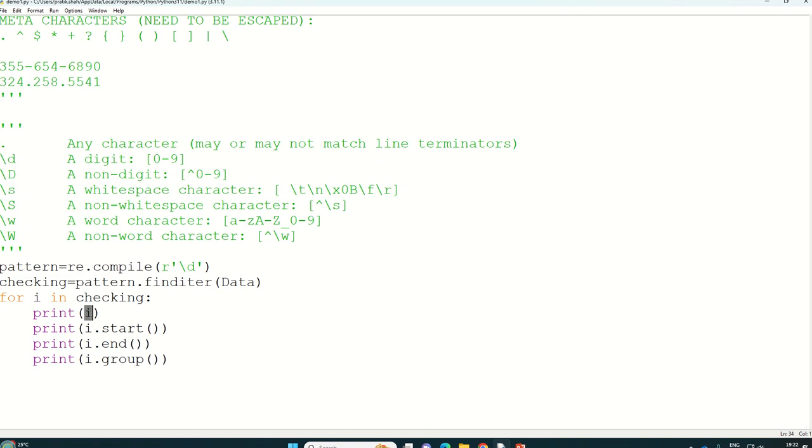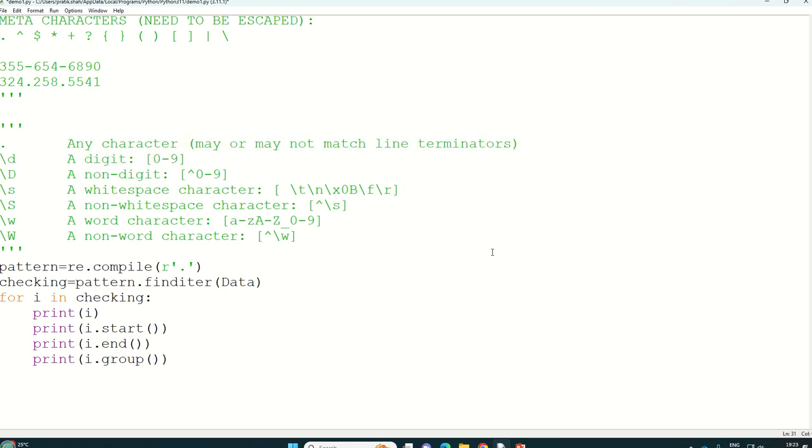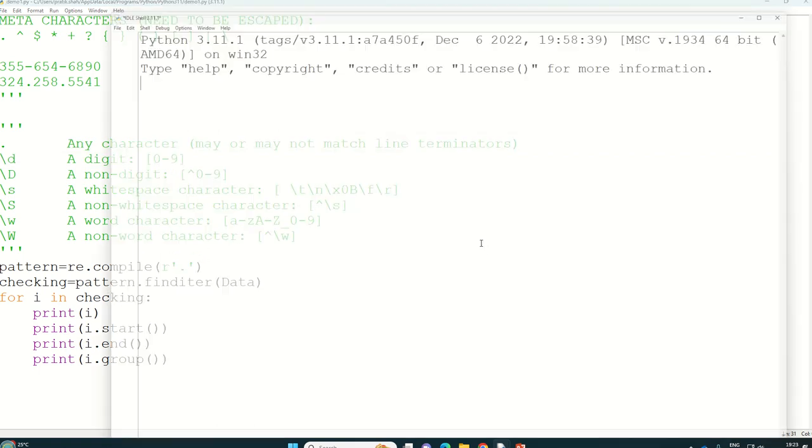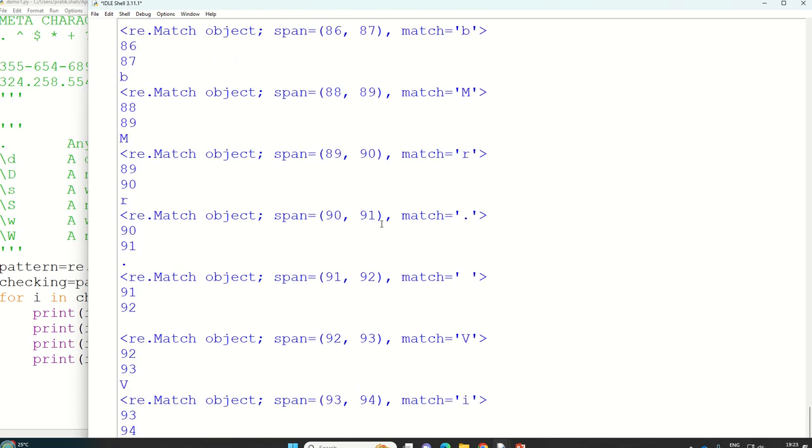We will print i, which will give you all these things: starting index number and ending index number in proper formatting. start will give you only the starting index, end will give you only the ending index number, and group will give you the exact match, what exactly you are matching. Suppose it is only dot, and we have to use raw string r before that. It means any character, and it may or may not match the line terminators. Control S, F5.